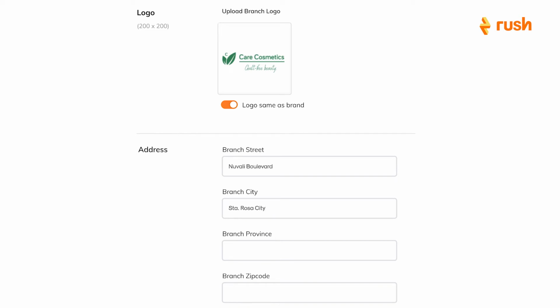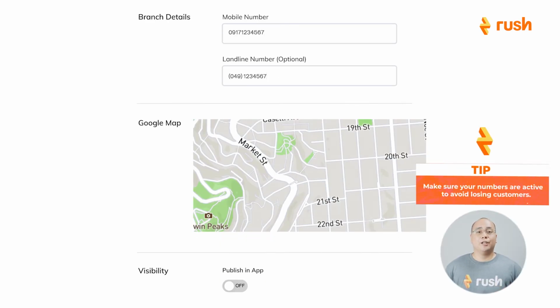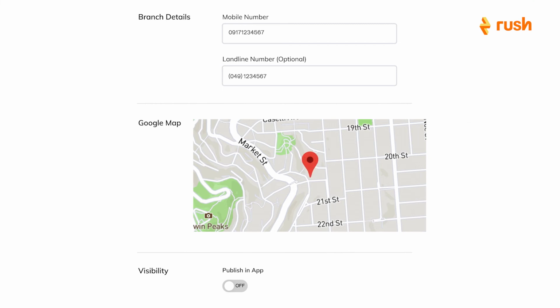Next, set up your branch location and contact information. Make sure your numbers are active to avoid losing customers. Finally, pin your location accurately so your customers can see your store when they search for stores nearby. When you're done, toggle Publish and click Submit. Do this for the rest of your branches.